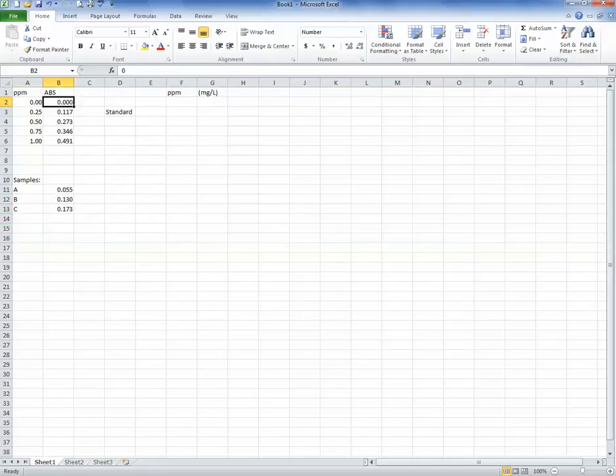The absorbance values for my standards are on the report, so I just copy that information over into the spreadsheet. So 0, 0.117, 0.273, 0.4346, and 0.419. Again, the only thing that I have to do is click an empty box, we call them a cell, and you type in the number 0.491 and you hit enter, and that enters the number into the cell for you.